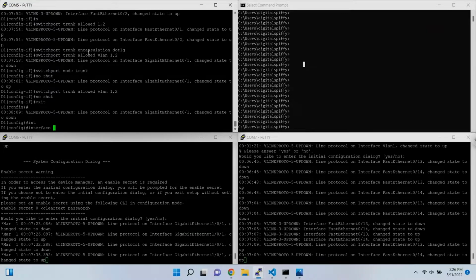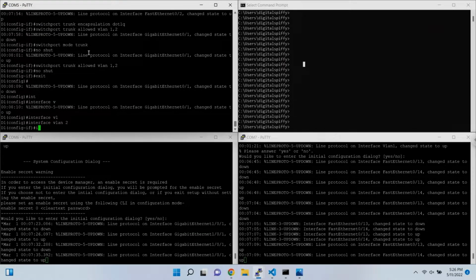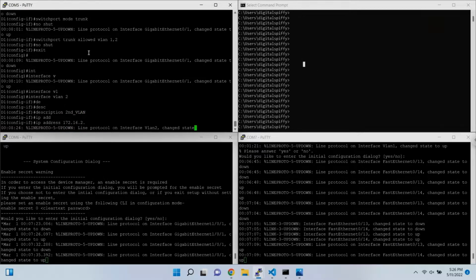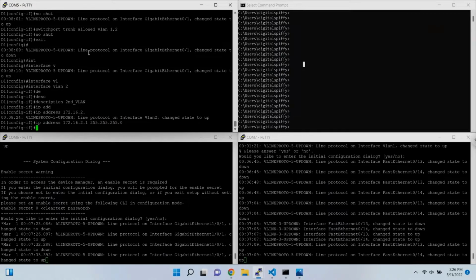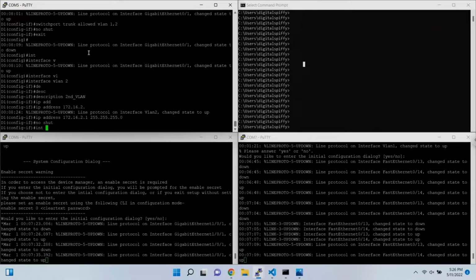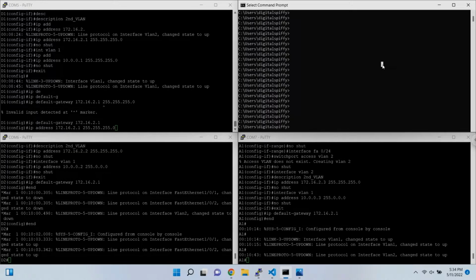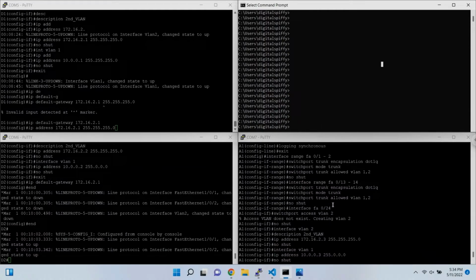And now we can do our VLANs. Now we can configure our PC1 with the correct IP address for VLAN 2. And if you did notice, on A1 we're connected to port 024 and we're using the switch port access VLAN 2. So we just need to set the IP address for this PC based on that VLAN.